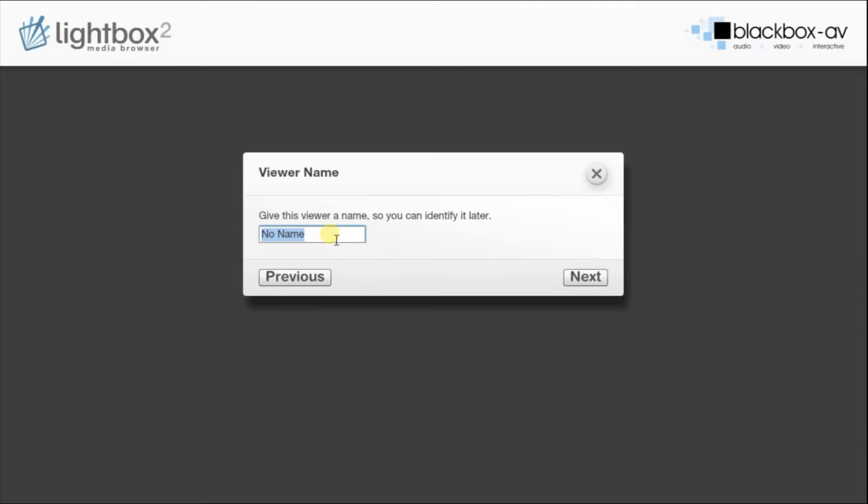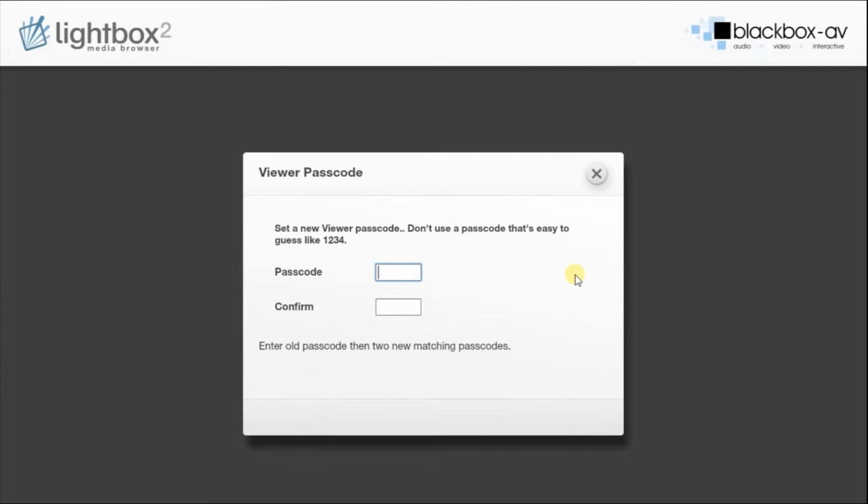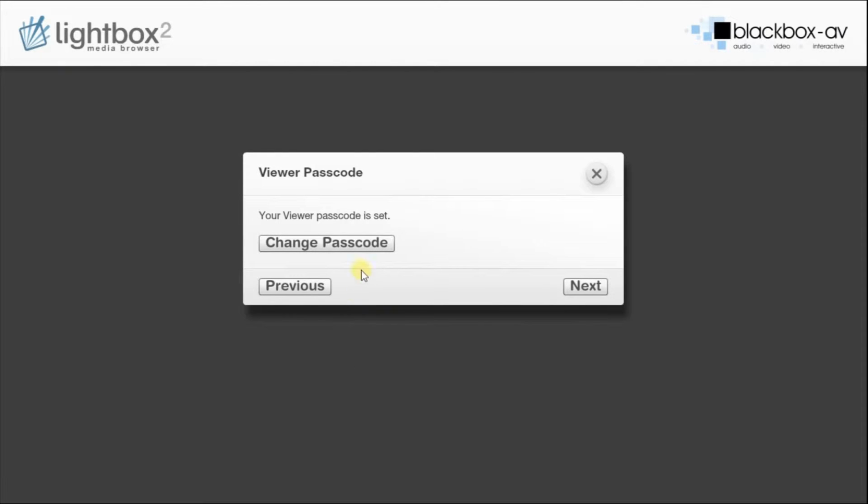On this screen, we are going to enter the viewer name. This is a name that will be displayed in the manager software and will allow you to distinguish between multiple machines with viewers installed on a network. We'll be calling this viewer Kiosk 1, but you can name it whatever you want. Now, we will be asked to set a viewer passcode. The viewer passcode is used to access the administration section of the viewer, allowing you to alter settings whenever you want. We will be using a passcode that's easy to guess, like 1234. Again, you are able to change this passcode whenever you want. However, you will need to provide the old passcode, so don't forget it.